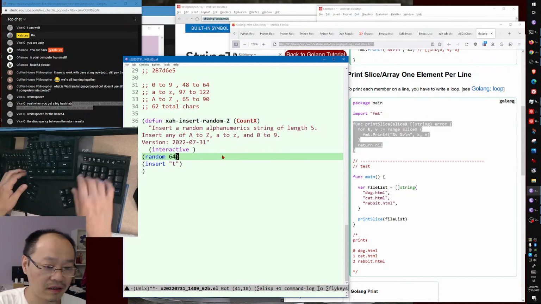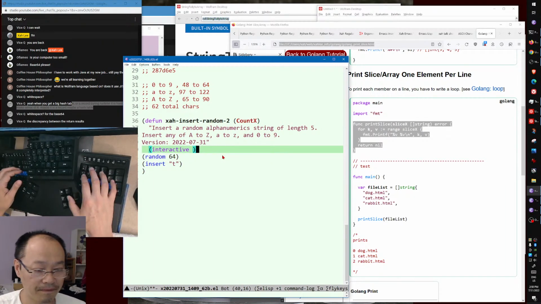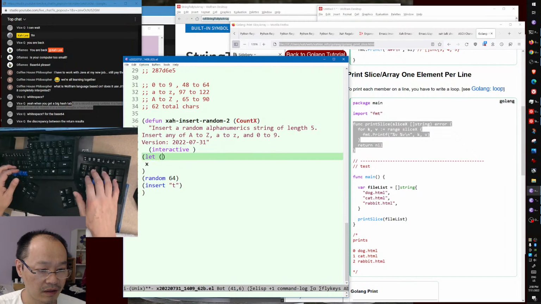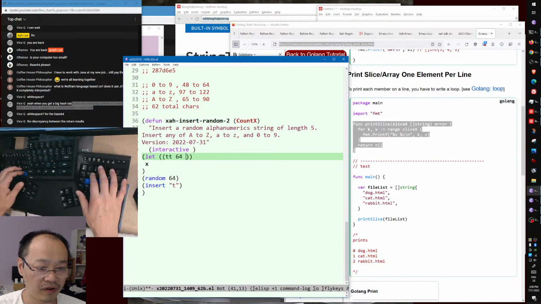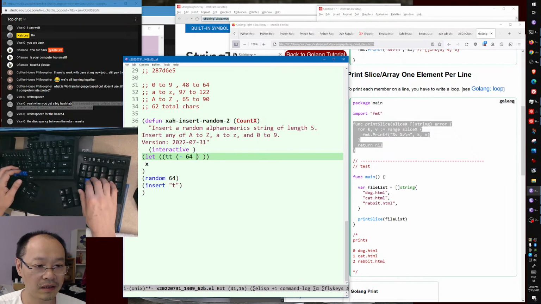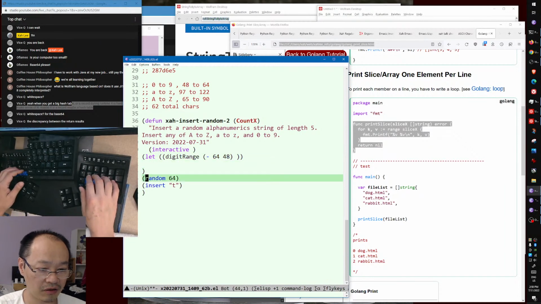Okay, so what you want to do is, let's define a function where 64 minus 48, so that is the digit range. Okay, that's the ASCII digit range.